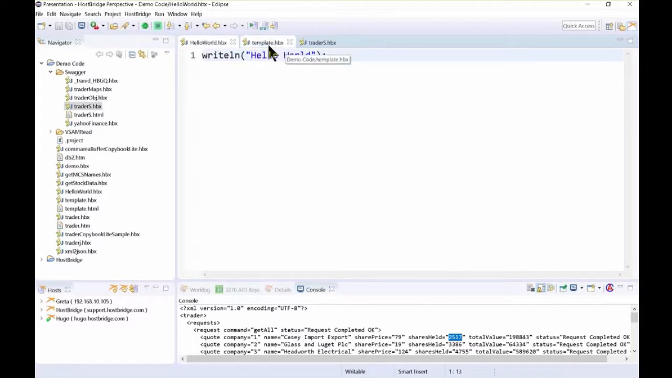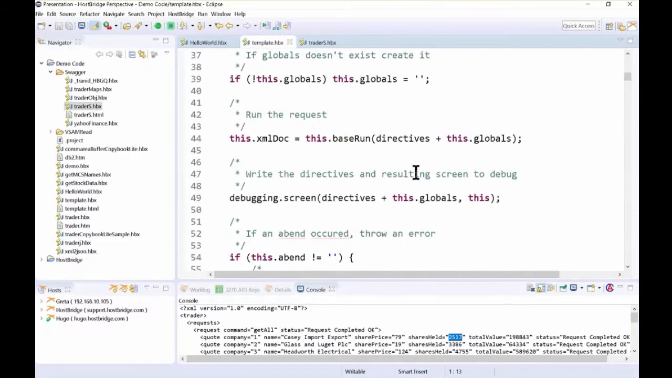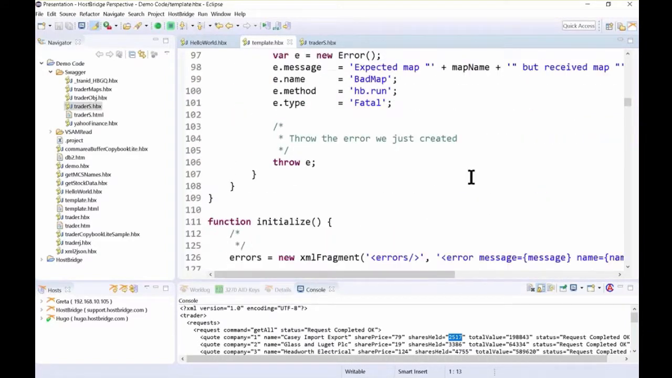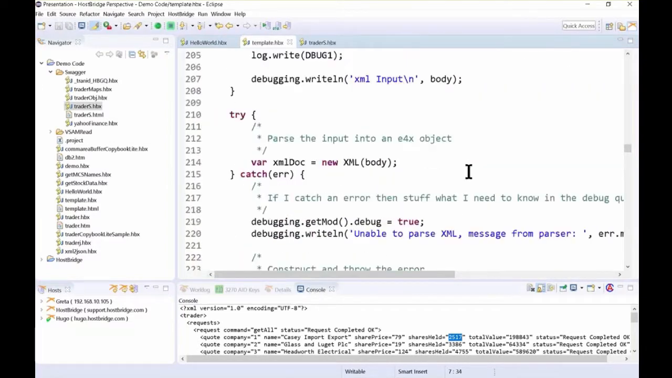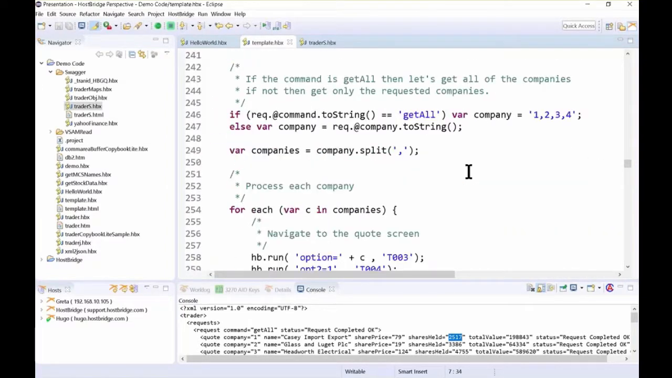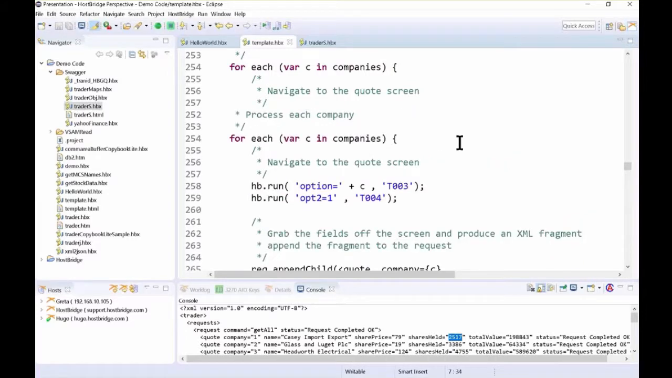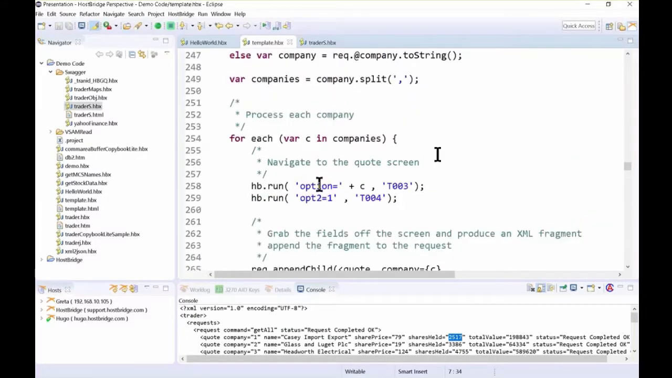But now, how do you interact with the transactions? Let me see if I can scroll down in here and find a place where I'm interacting with the Trader transaction. You remember I said that we use real field names when we interact with these applications. Okay, so right here where you see these HB runs, I'm actually filling a field in on the screen. The field on the screen is called option. Remember I said that you have real field names we interact with.